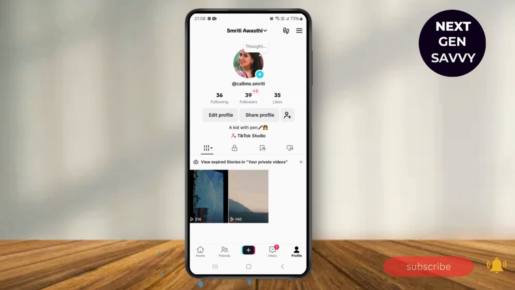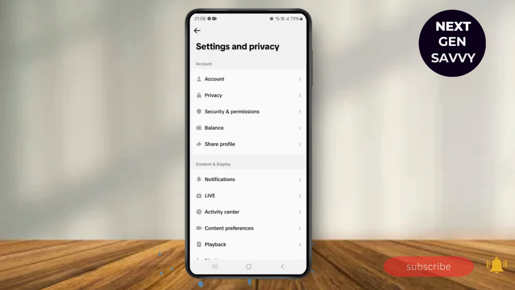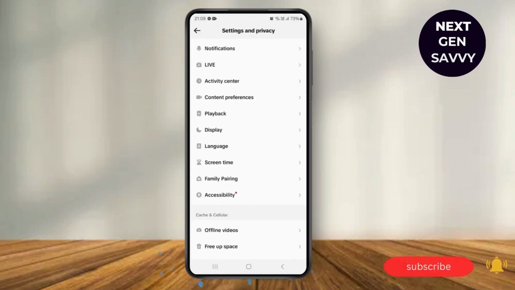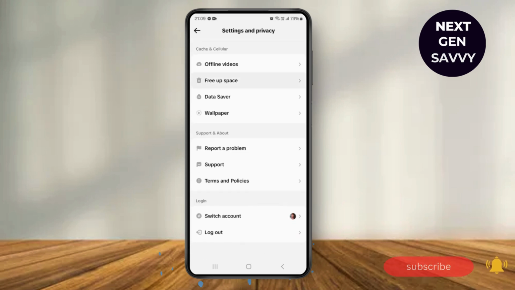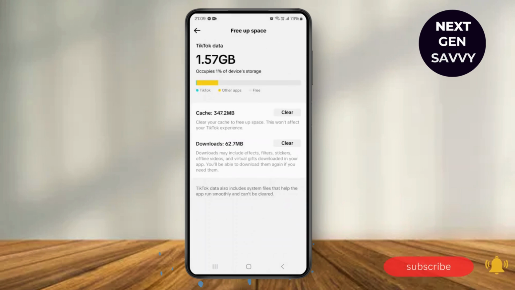If this is not the problem, then you can simply head into the three vertical lines on the top right side, tap on the settings and privacy option, scroll down, and then you can see the option of free up space right here. Under the cache and cellular option, you will see the free up space. Now what you need to do is tap on the clear cache option and also tap on the clear downloads option. When you do that, you have freed up some space on your TikTok, and now when you try to edit your profile picture on TikTok, it won't be shown again.